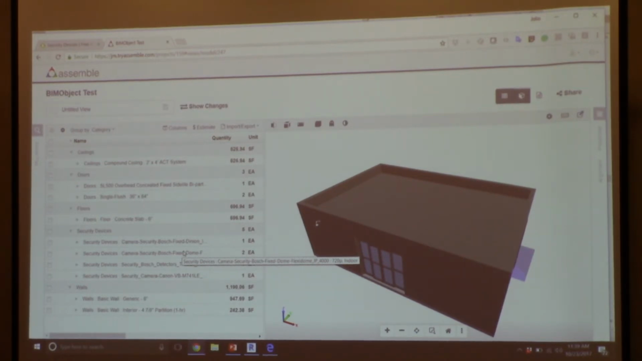Possibly, yeah. It's not a design tool, it's a review tool. Correct. Did you mention that it was free? It's not free. It's not free.